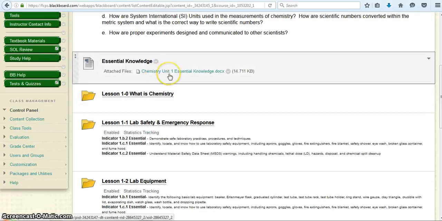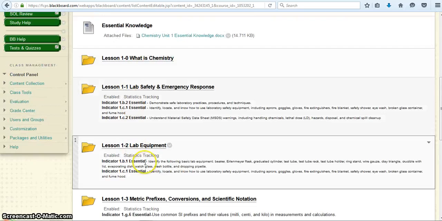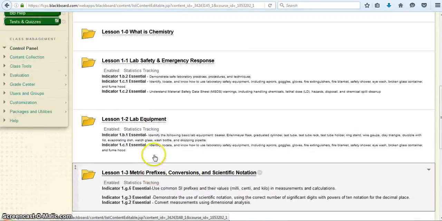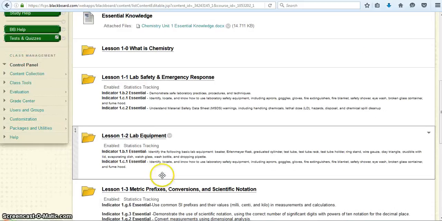All right, you have your essential knowledge. This is exactly what you need to know. And then each lesson is divided up; we are divided up into 5 lessons here. And then at the very bottom you will have a test or exam, a major summative.